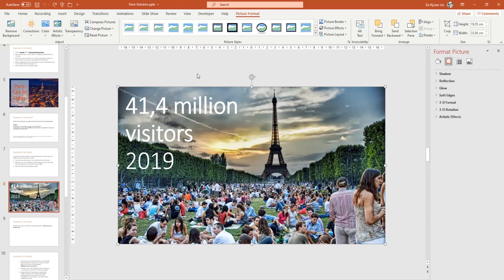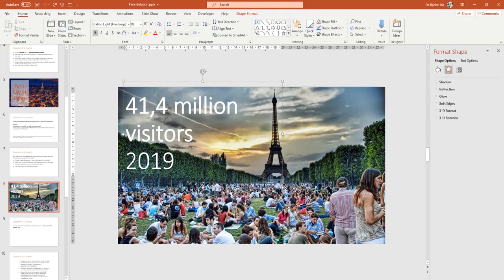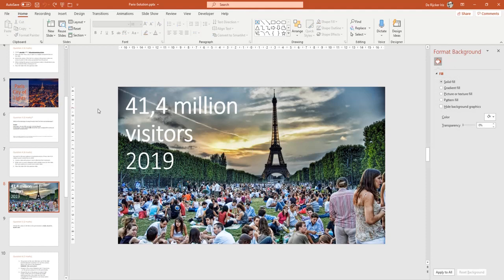And then what I was looking for, obviously, is that you have large text and no bullets and not more text than needed. So this is your key message, 41.4. You could have just had 41.4. You could have had 41.4 million or 41.4 million visitors, 2019. These are all valid options. Many students had a picture to the right and then small text to the left. This was not accurate and not what you learned in the PowerPoint course.